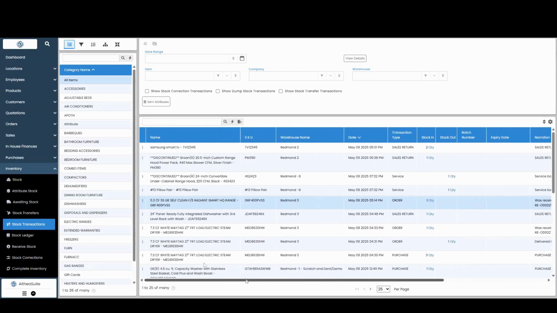So that is how to do a sales return off an order that you haven't invoiced yet, but you've already delivered the item to the customer.